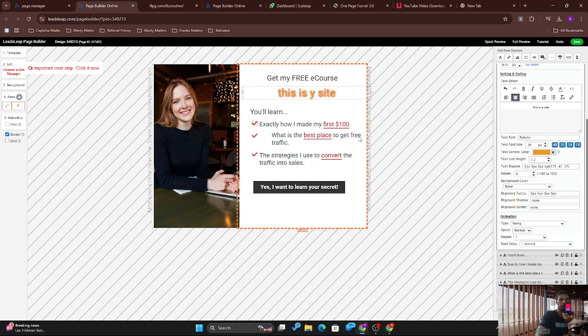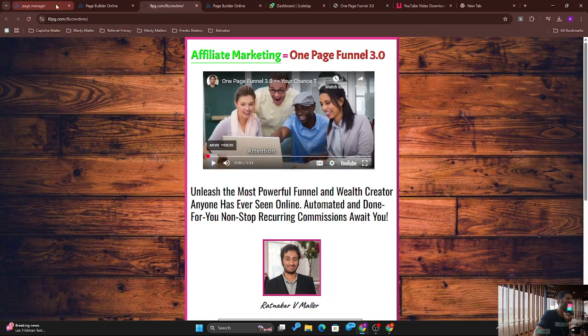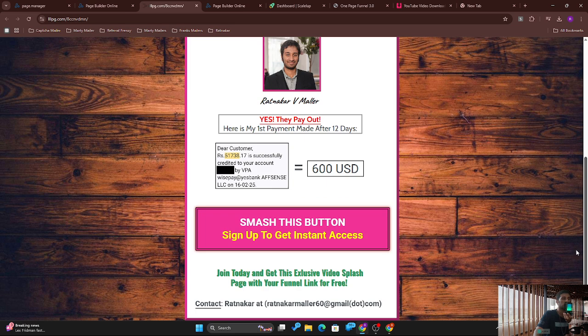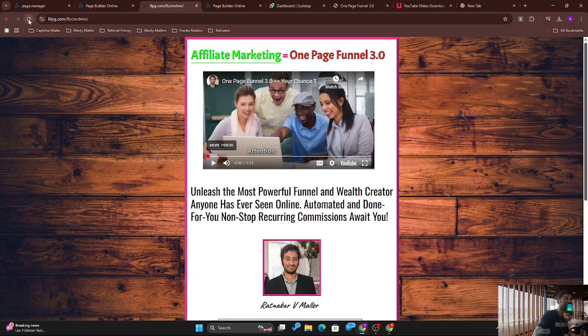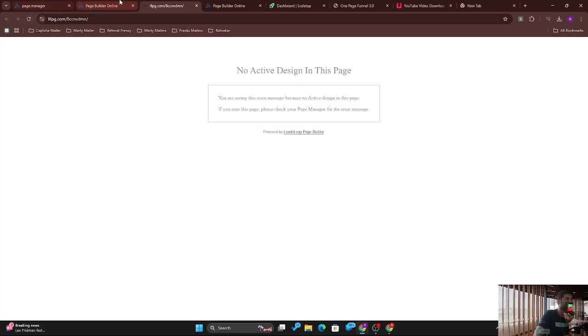So there are multiple animations available for everything, even for the buttons, for the text. So you can use them however you want, and then get access to it. Okay, now same way, if I see this page, so this page is actually removed right now. So if I refresh it, it will not show much, right?